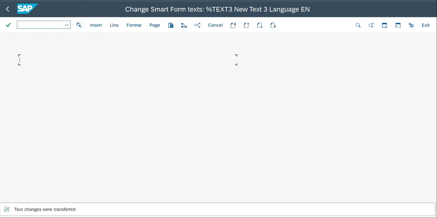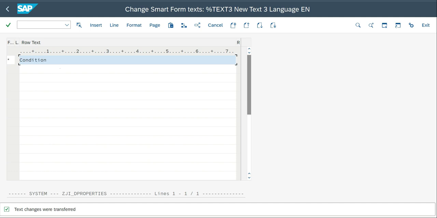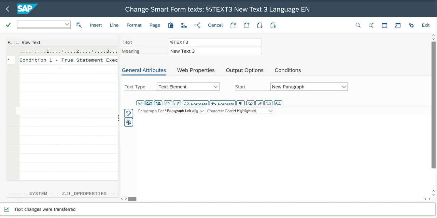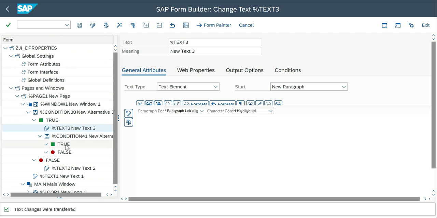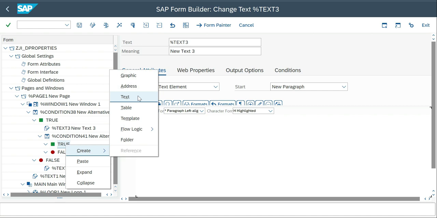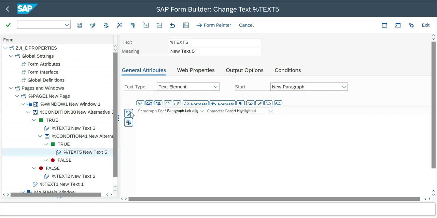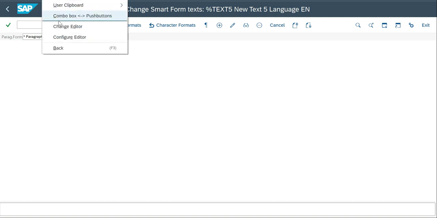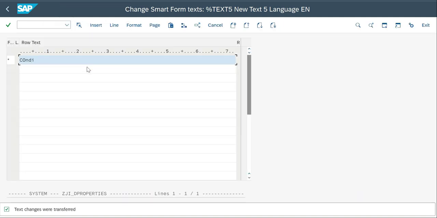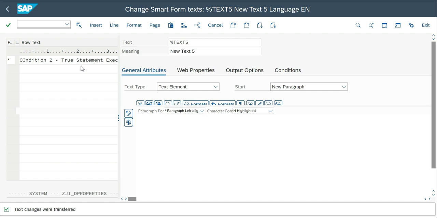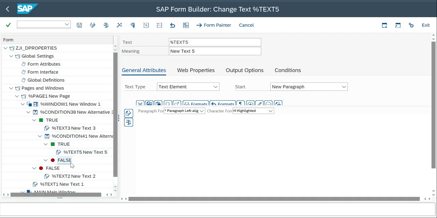Go to change editor, condition 1 true, statement executed. Okay, and then here let me create text. Go to change editor, condition 2 true, statement executed, and finally false. You can have whatever you want.